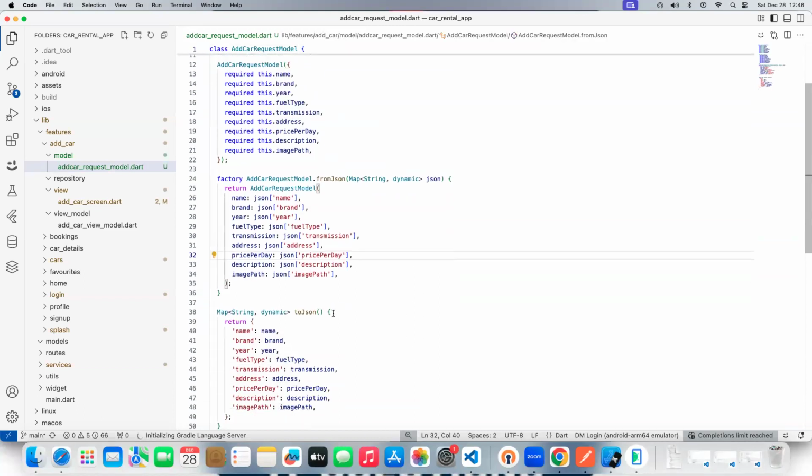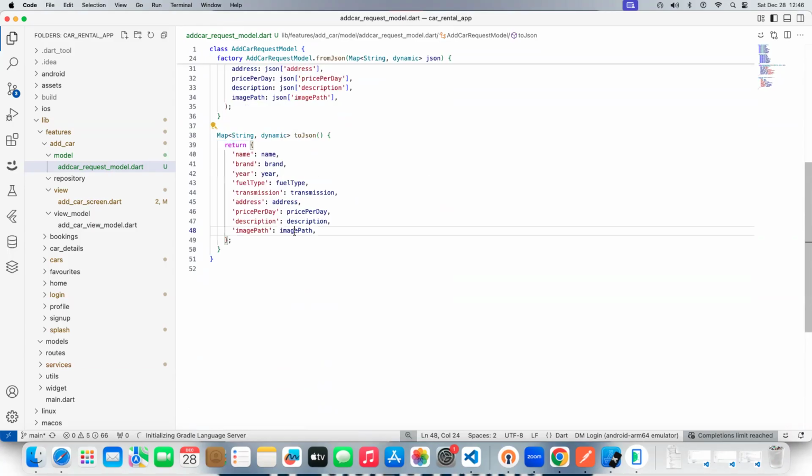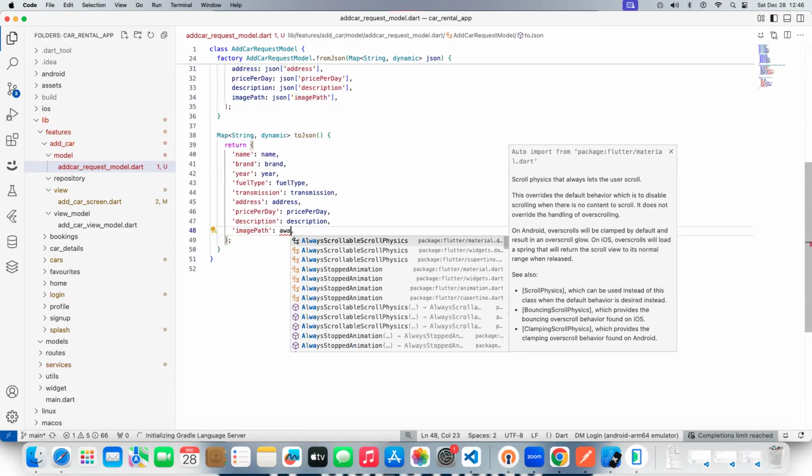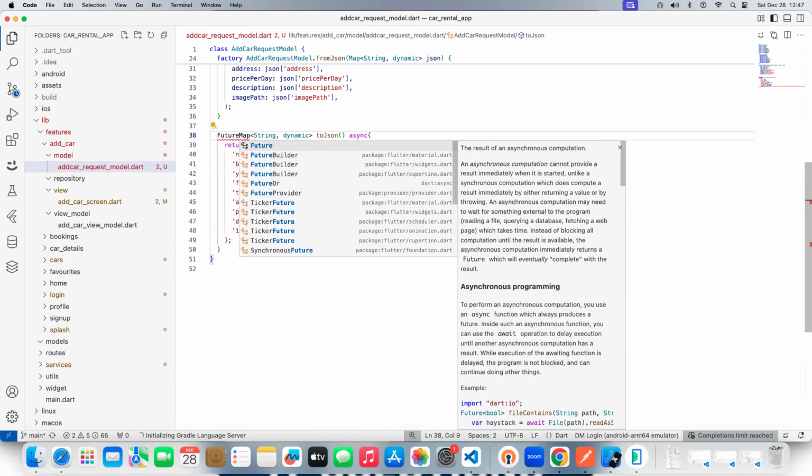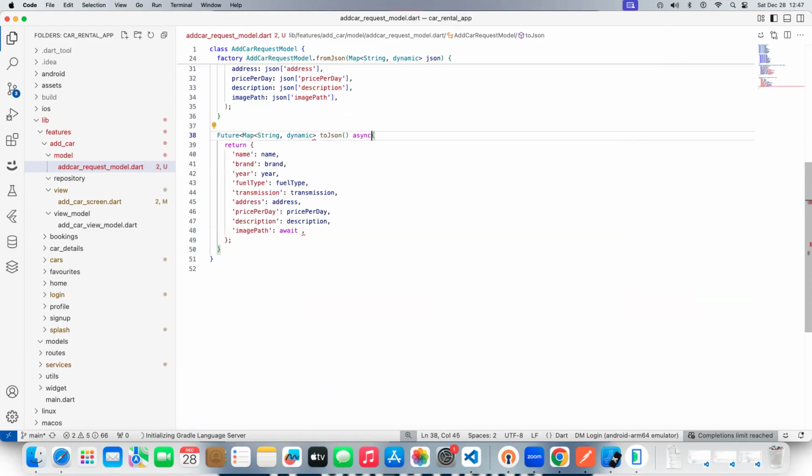So here, while converting to JSON, I will change here. We have the file path, right? I will write an await. That should be asynchronous. Await. Let's write a future. Okay. Or else we can send from there, instead of writing here. Clear? This image path we can send as a multipart from the screen.